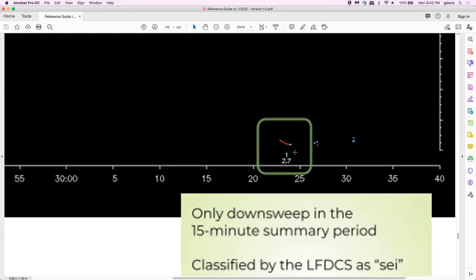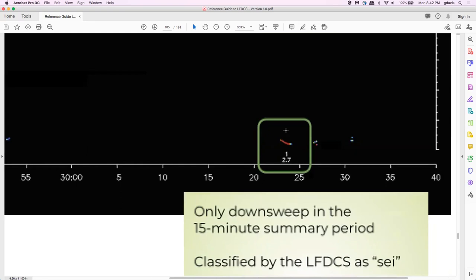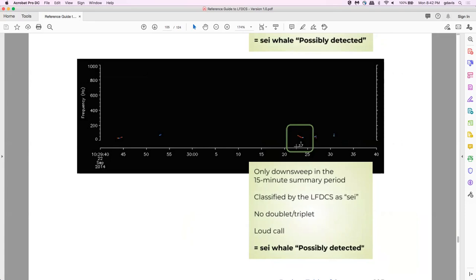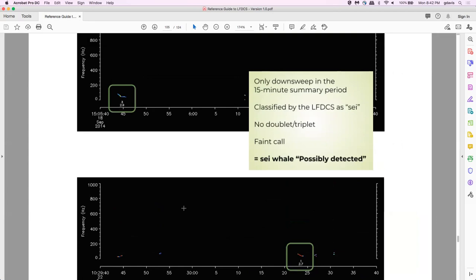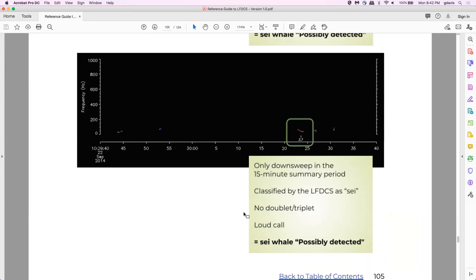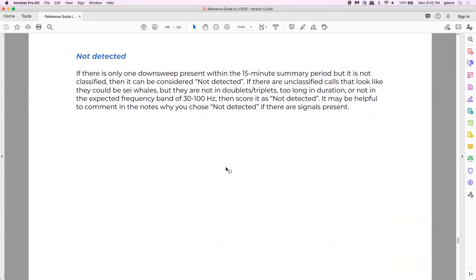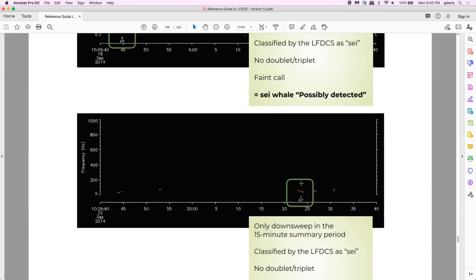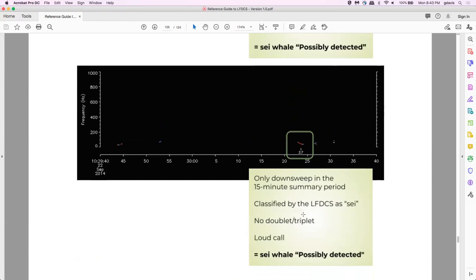It's louder. Call type number 1, say whale. So if that's all you had in a period as evidence, you would say possibly detected as well. Same goes for if these two were combined in the same 15-minute period, you would still say possibly detected because you don't have at least three classified single downsweeps. Not detected is essentially when you just don't see downsweeps at all. So if you have at least one downsweep in a period, especially if it's classified, you can say possibly detected for say whale.